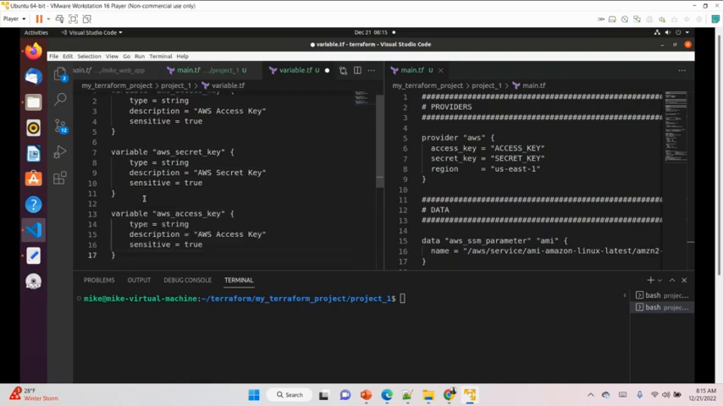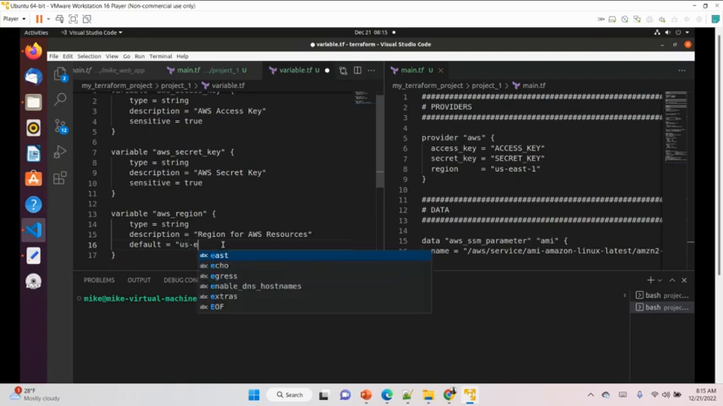The next one will be for region, which will be AWS underscore region, and the description will be region for AWS resources. Then we don't need the sensitive part of it. It could be true, but we don't really need it. What we now need is the default value. Cool. And the default value will be us-east-1, and we close it.